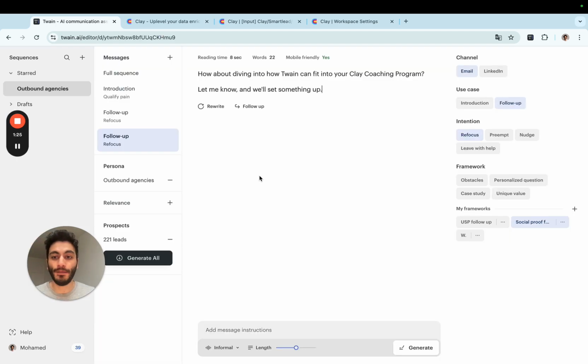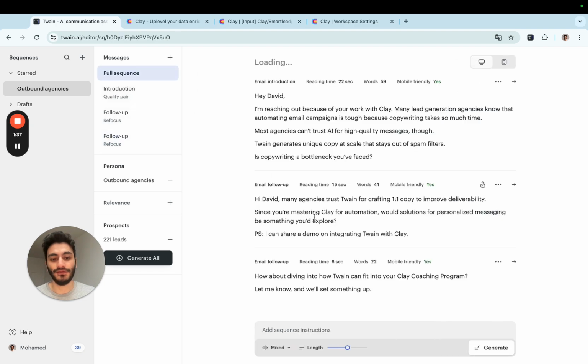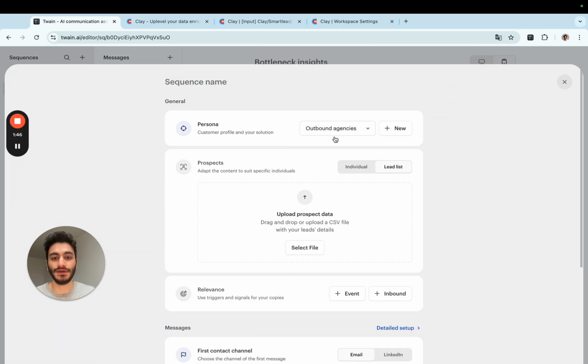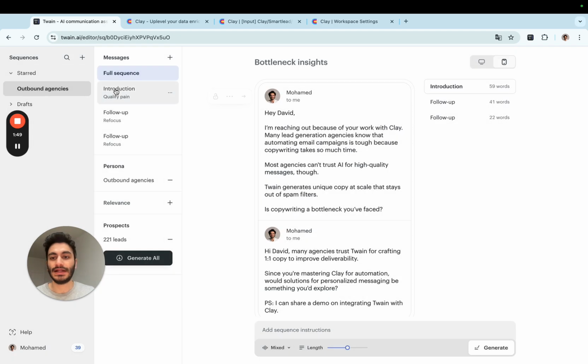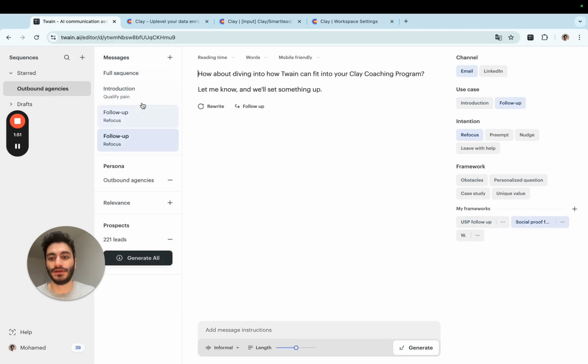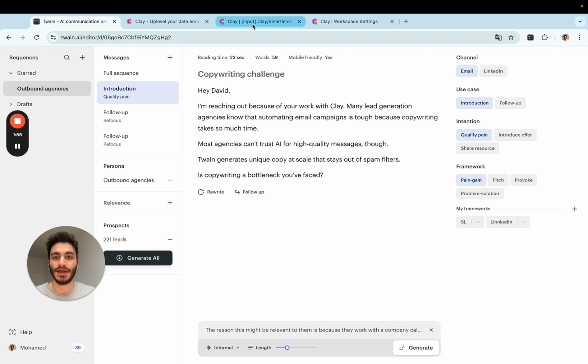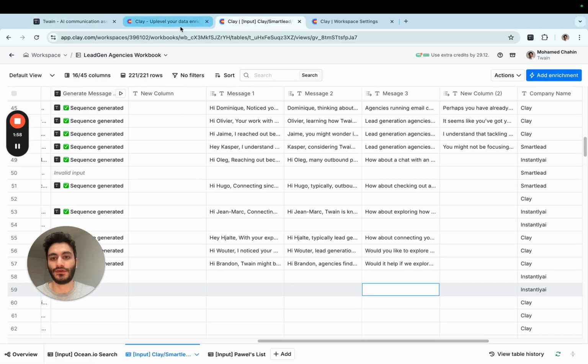So I'm opening the editor, and in the editor you can see here on the left side my campaigns. This is one campaign for outbound agency. You can see my full sequence. You can preview it for mobile. By the way, here under sequences, you can create a new sequence. I have my sequence ready here, and it's a 3-step sequence. This is the persona I'm using, and I have a lead list that I have exported from Clay, from my Clay table.